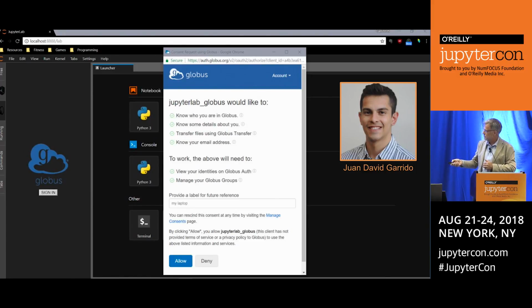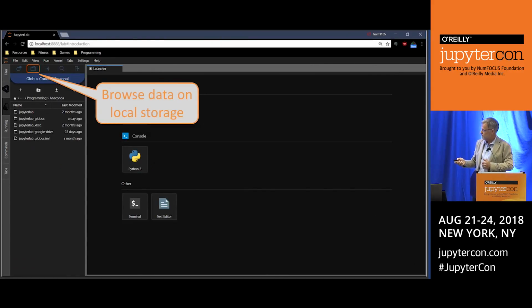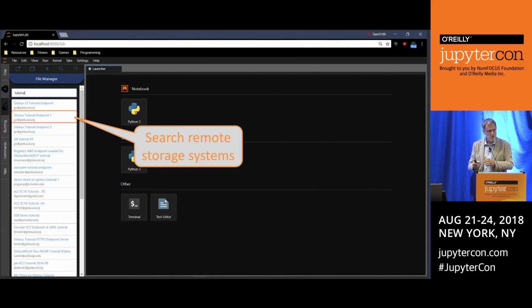So here we are, we're authenticating. This is a standard consent page. We want to allow this Jupyter Lab environment to know who you are, know some details about you, access your identity information, simple identity information. Having done that, we then have a set of panes in the Jupyter environment that allows us to browse our local storage. So our Jupyter Lab notebook is running somewhere. We have some local storage, so we can see that. But also to search remote storage systems, any remote storage system that we might have access to.